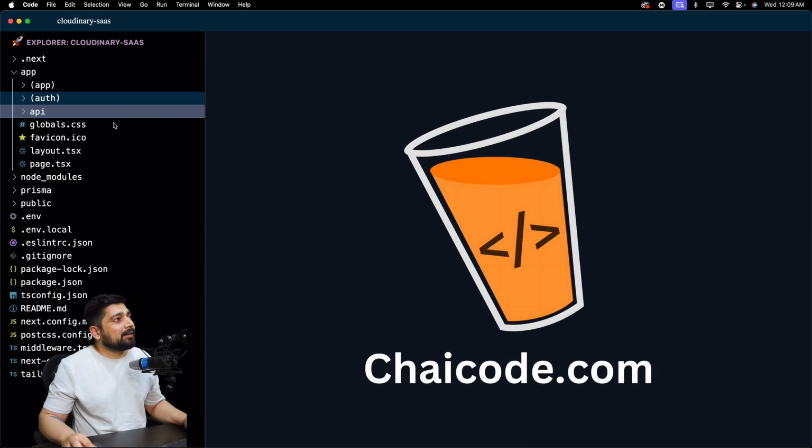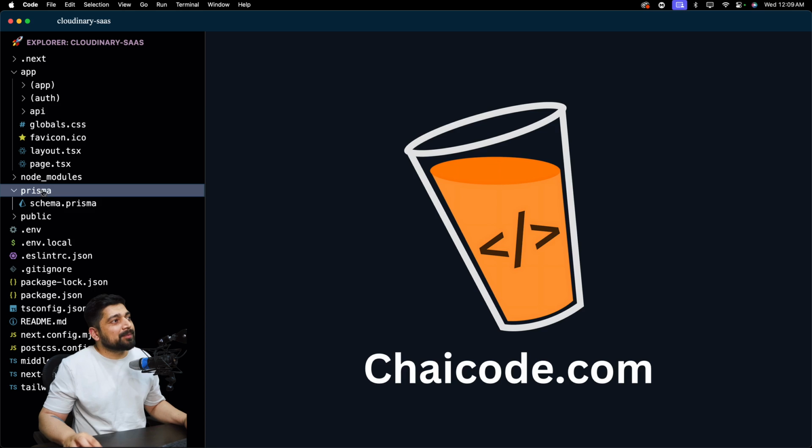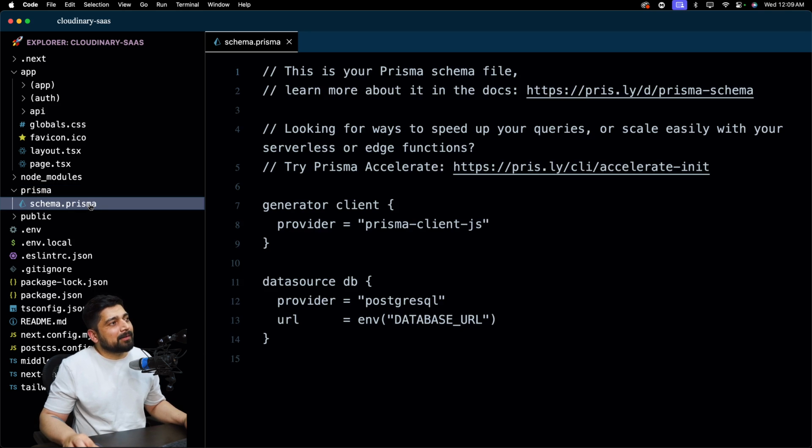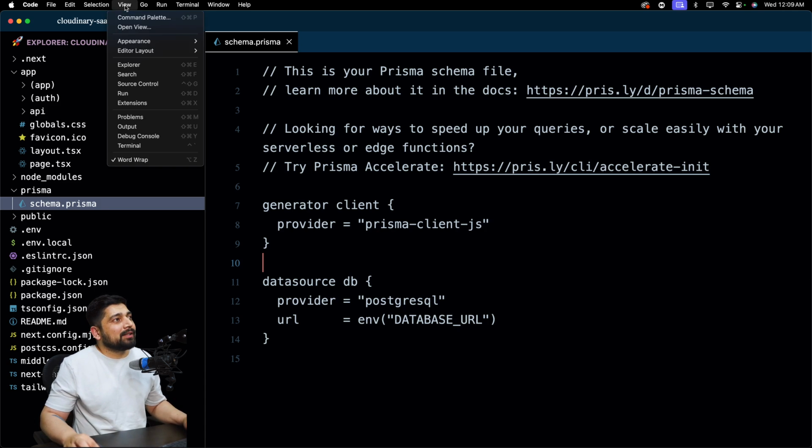So if I go up here, I can see there is a new folder known as prisma. It has just one file, which says prisma.schema. All right, so you have one file. In this file, I can see the provider is PostgreSQL, and you can see this file is not really Prisma-ish. So I can go ahead and install an extension for it. So let's go ahead and install an extension.